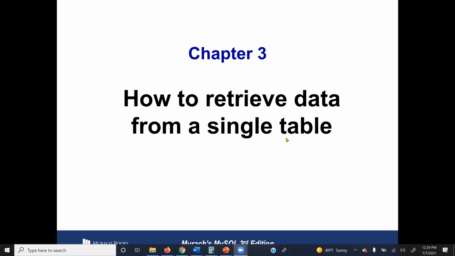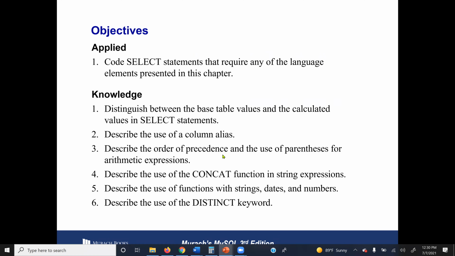So our main objective for these lectures today again is to cover the concept of writing a query and also getting the information from a single table. So how to retrieve data from a single table. And this will lead us to the next chapter 4, how to retrieve the data from 2 or more tables. Then we start to learn the concept of join.